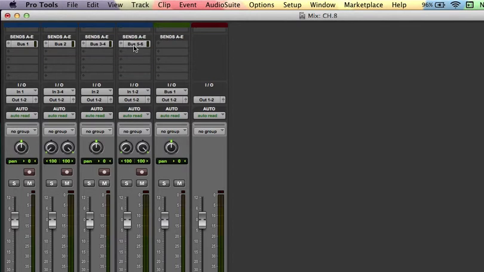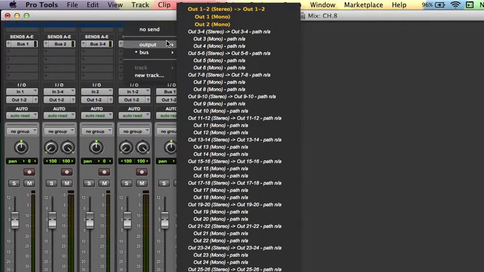You can also copy sends. If you'd like to have another track send signal to the same pathway, you can simply hold down the Option key and drag. The Option key obviously is the copy key. We've done this many times before. And of course you can change or remove a send by simply bringing up the menu and changing your output at your leisure.